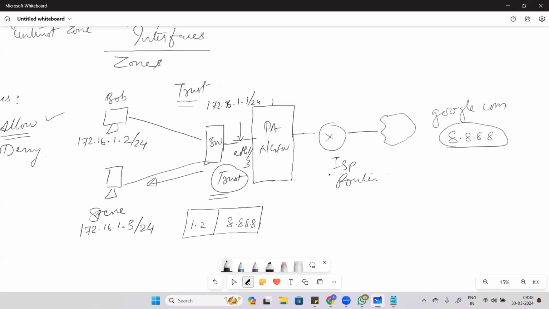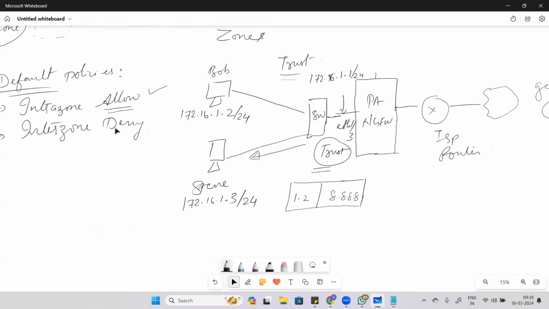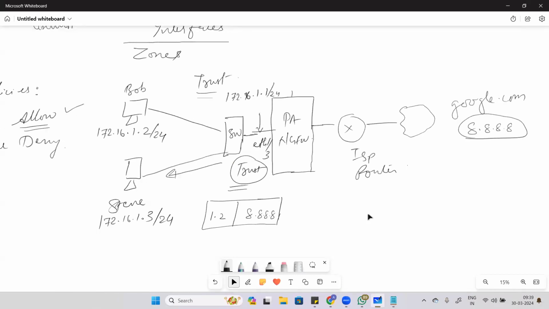Then there will be certain ports. I'm not going to discuss ports as of now. We'll see that in the traffic logs. So this packet came to the Palo Alto firewall. The Palo Alto firewall, as of now, does not have any policy defined. These are the two default rules which are present over there. So, before the rules, what it will do is a route lookup.